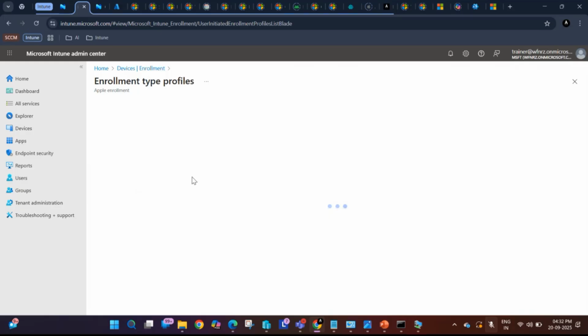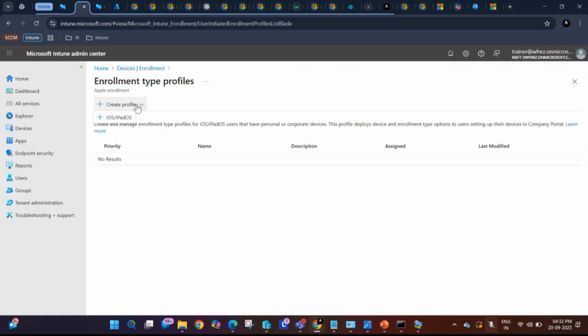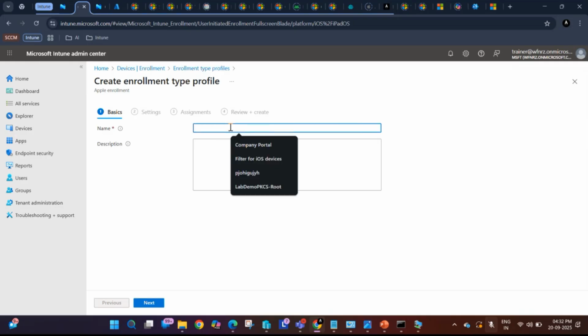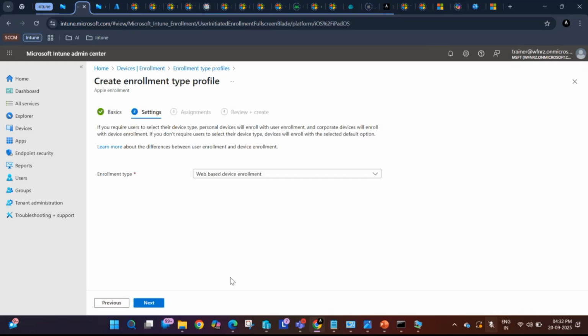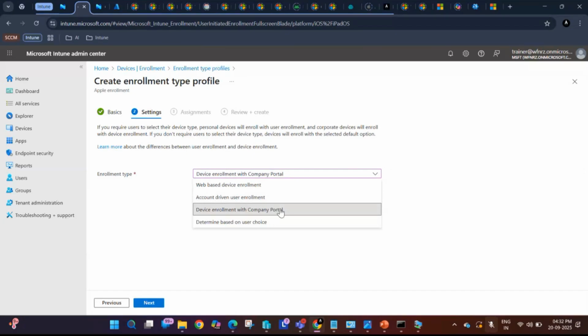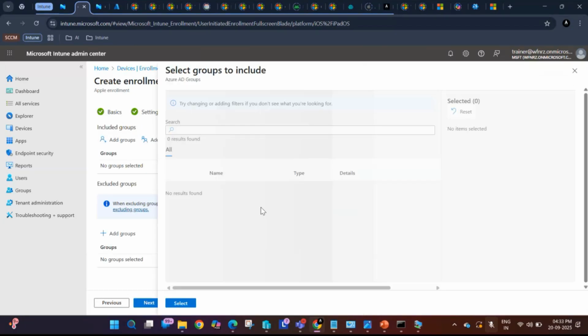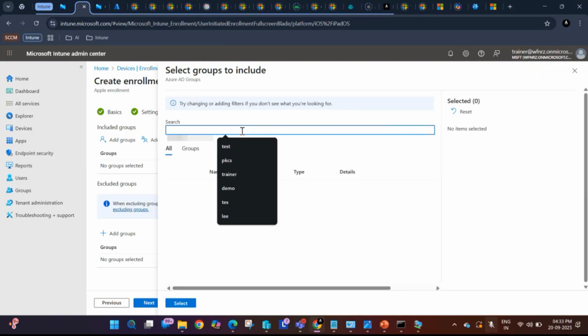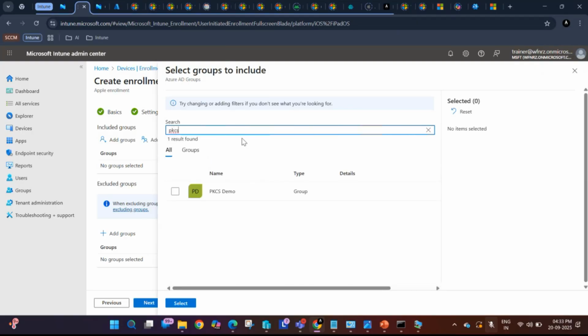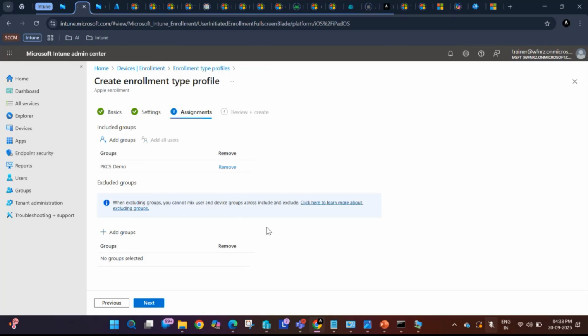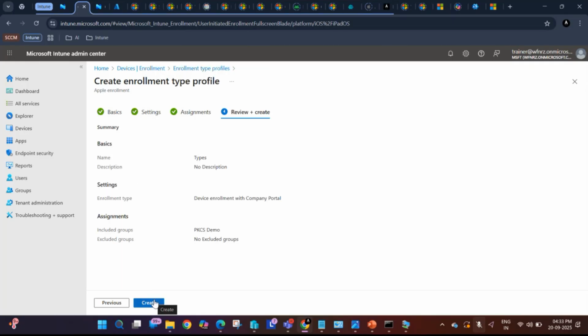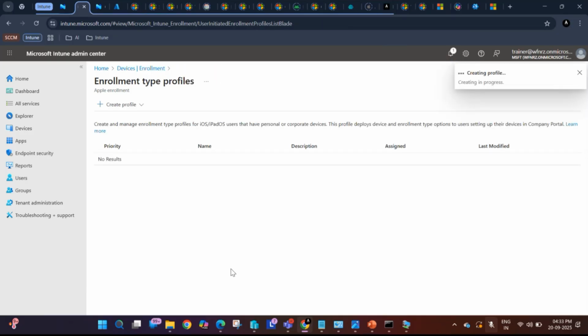Enrollment type. So we don't have any enrollment type. Let's create one. Types. Okay. It's enrollment with company portal. So we'll set up device enrollment with company portal. Next, I'll assign a group. So we'll use the PKCS demo. In that group, the user trainer is added already. So we'll have this and create enrollment type.